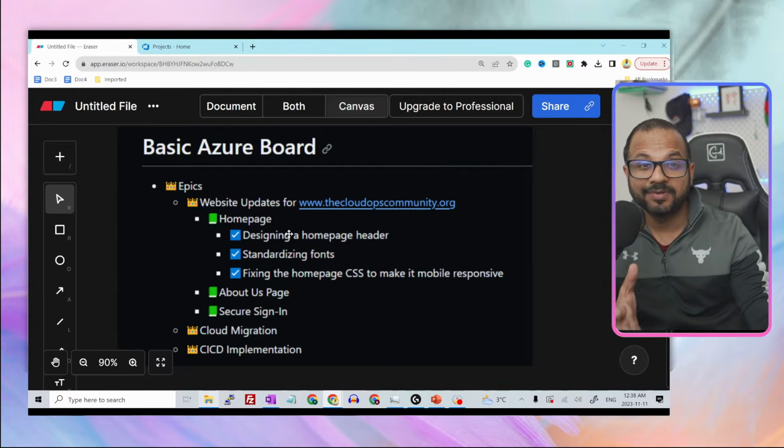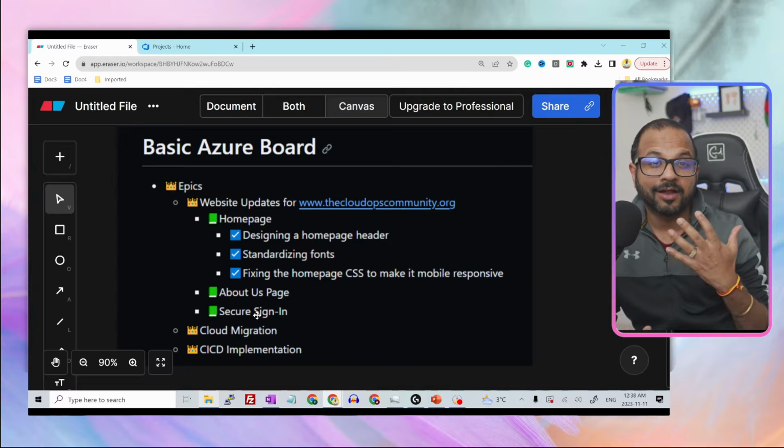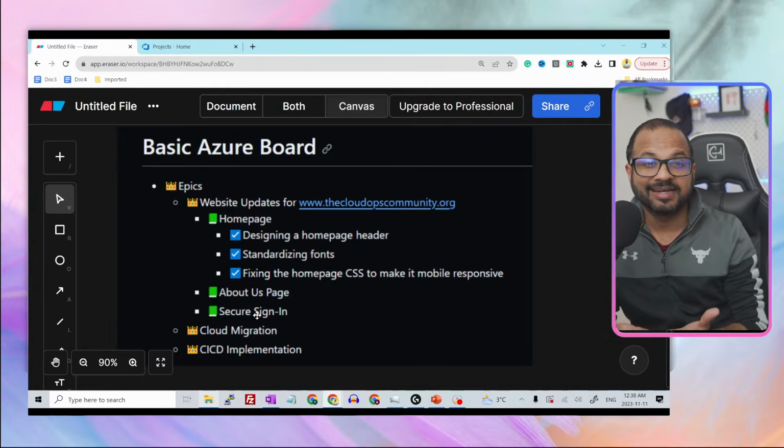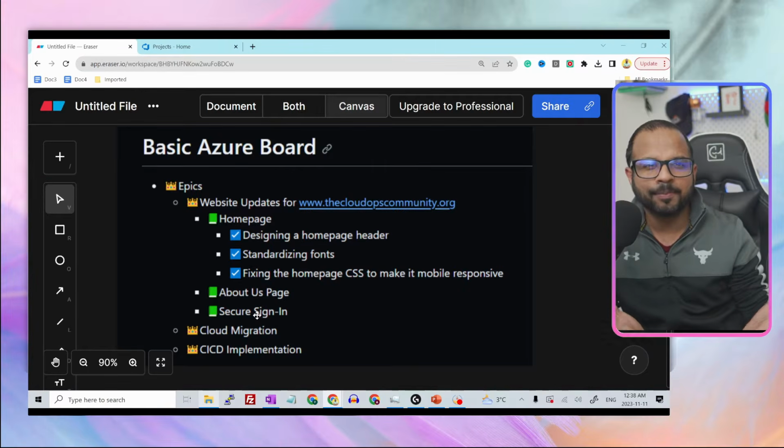Then an epic can be further divided into different issues such as homepage, about us page, secure sign in. But it does not provide a lot of details like what exactly needs to be done and how it needs to be done. Of course, it will be there as part of the description, but then the homepage itself could include anything. It could include the formatting of the page. It includes graphics, static media.